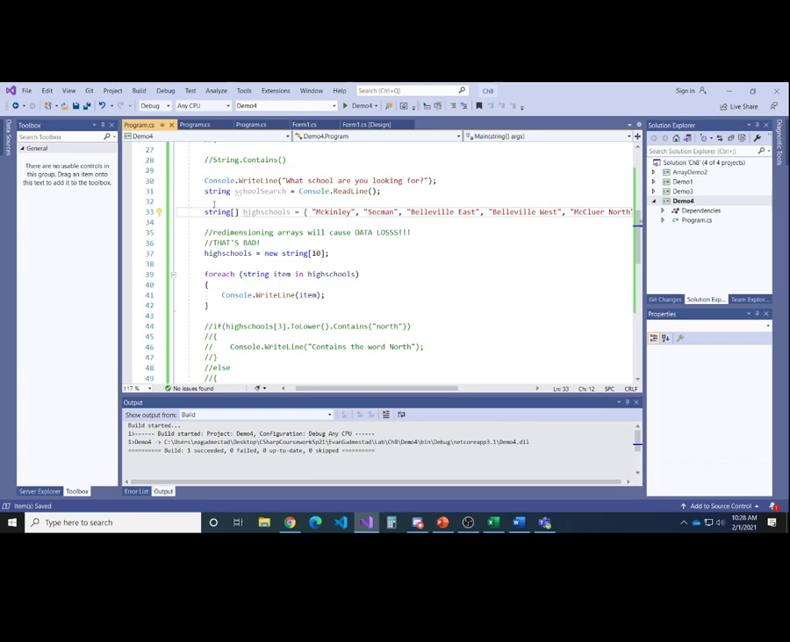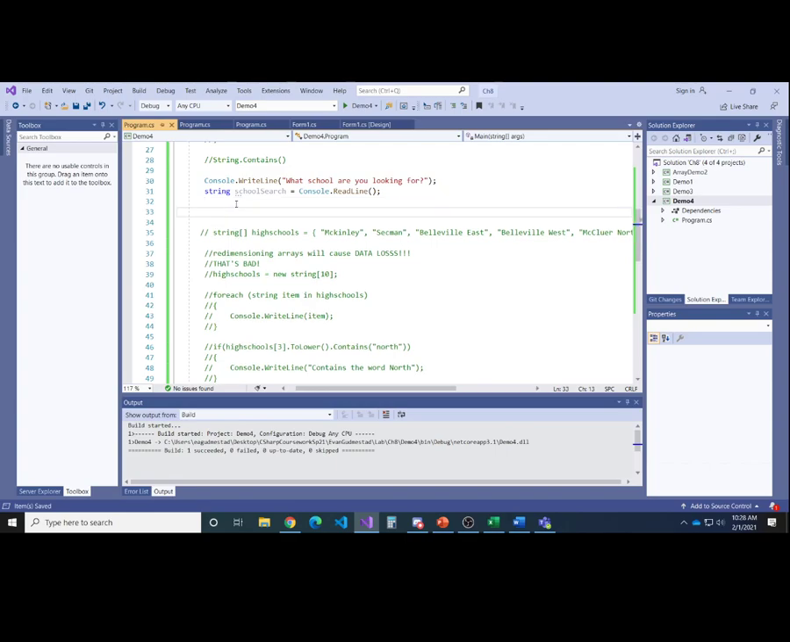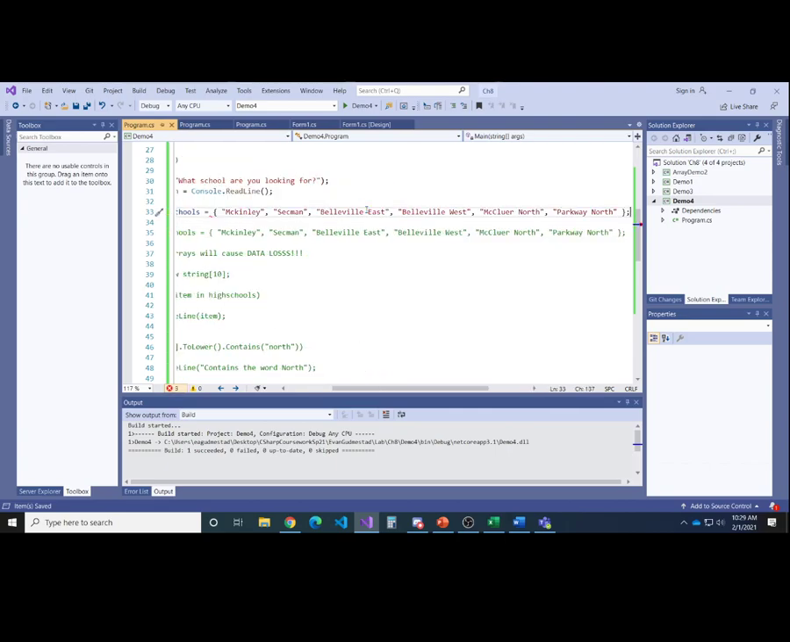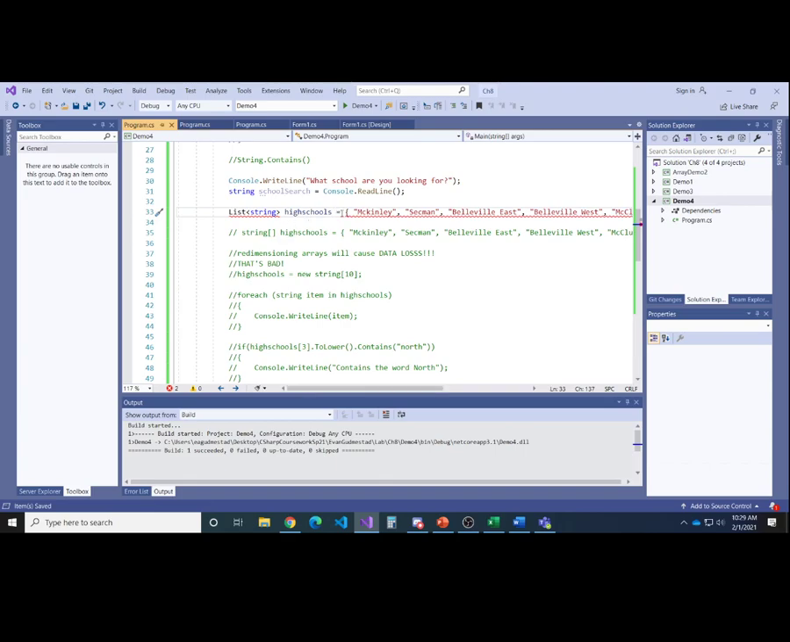So they make these things called collections that are these other storage units, these newer storage units that aren't so rusty, okay? And these are very commonly used. They're called lists, and they have these little brackets here. This is a list of strings called high schools equals new list of string.